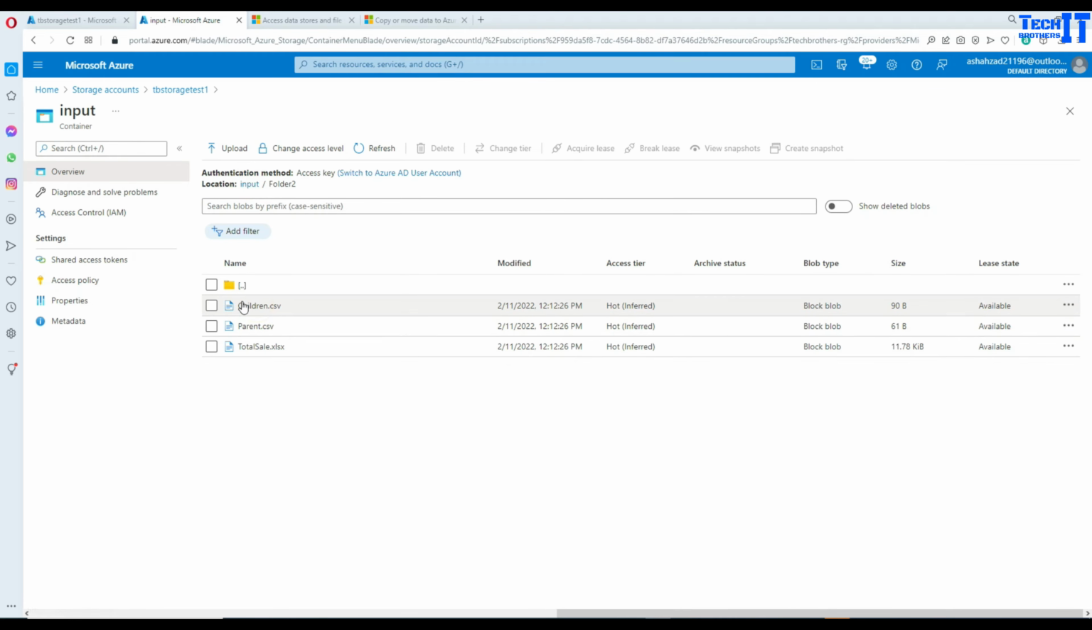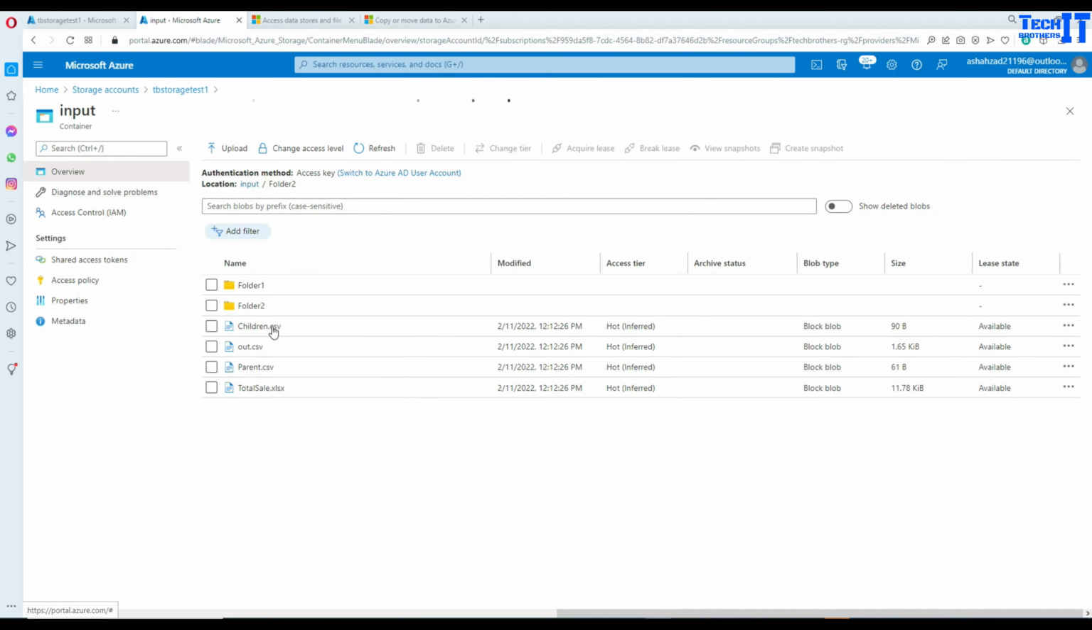So I can go back to input and see right there, this is our second folder, and these are the files. Looks great. So this is very easy to upload the files and subfolders and all that from a folder. Now let's take this one to the next level.